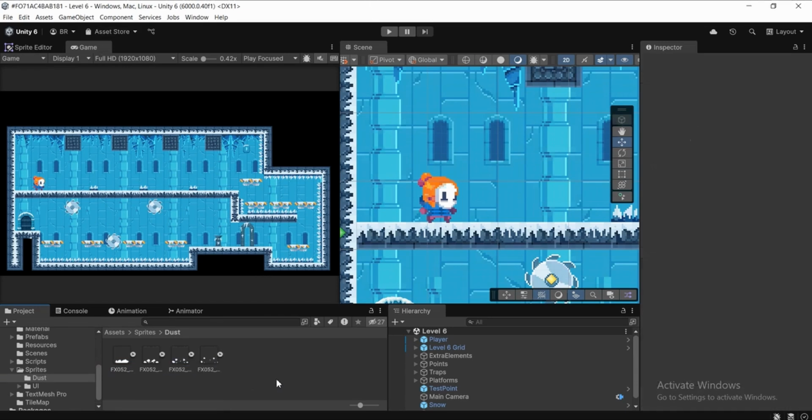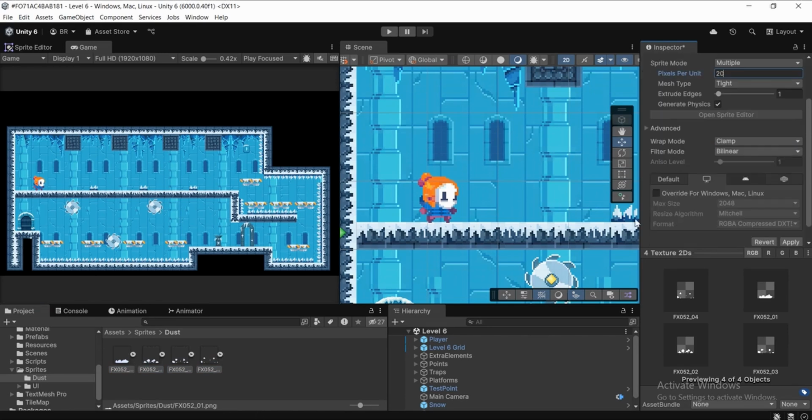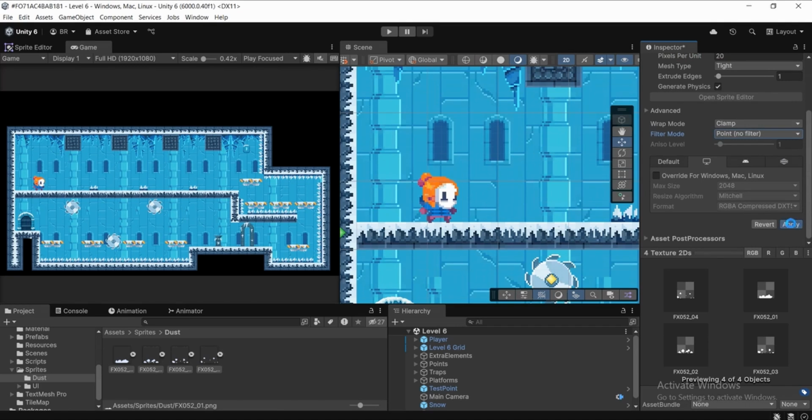So we will select all of them by holding down shift, then go over to inspector and make this pixels per unit a lesser number. So we're gonna go with 20 in order to make this sprite larger. And filter mode, we're gonna choose point filter to get rid of the blurry look. And after doing that, make sure you click on this apply button in the bottom right.